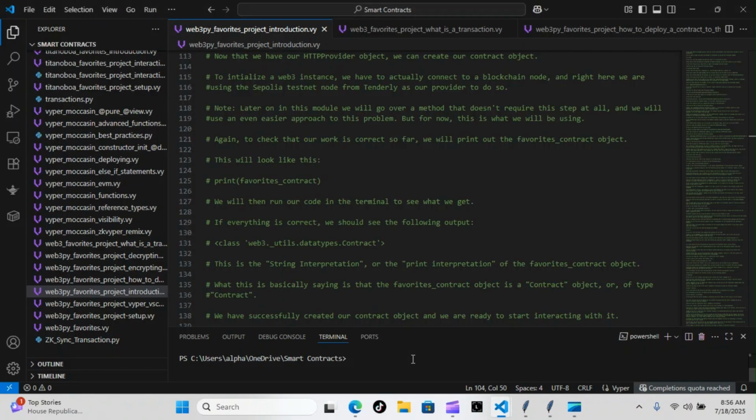So we're going to pick up with some light reading, and then I'm going to run some code for you. So now that we have our HTTP provider object, we can create our contract object. To initialize a Web3 instance, we have to actually connect to a blockchain node. And right here, we are using a Sepolia test node from Tenderly as our provider to do so. Note, later on in this module, we will go over a method that doesn't require this step at all. We will use an easier approach to do this problem. But for now, this is what we'll be using.